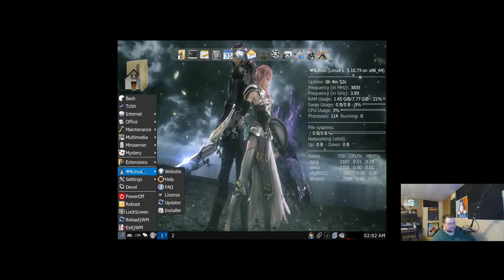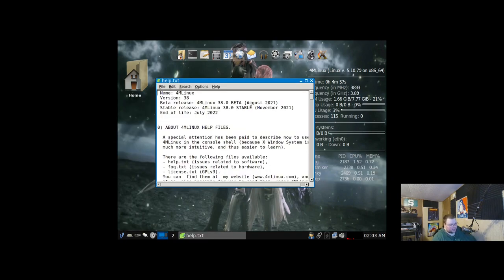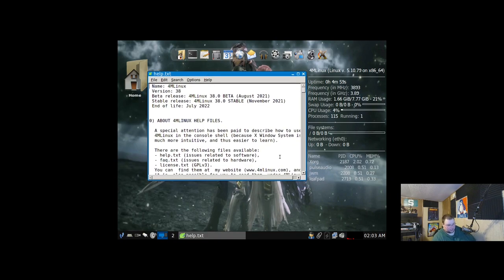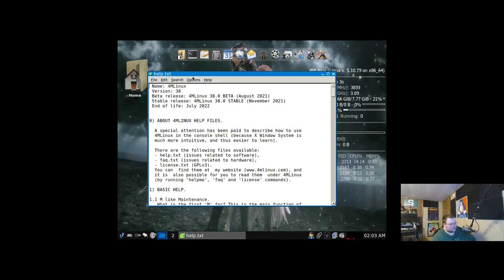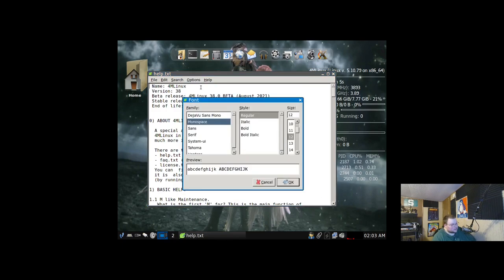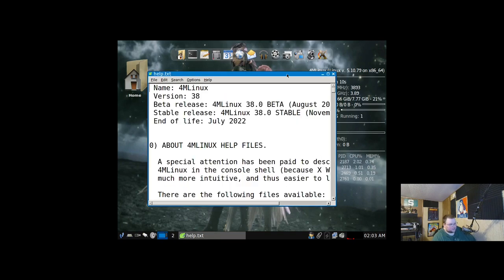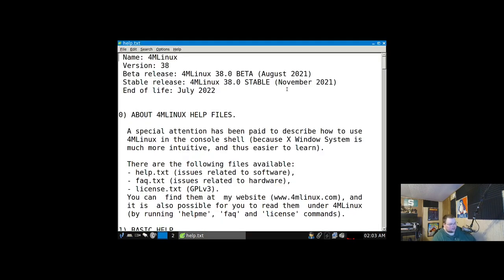And there is documentation. So if we go here to 4M Linux in the menu and hit help. And I apologize that I can't make this any bigger. At least I don't think I can make it any bigger. Oh, I can make it bigger. Cool. Let's go ahead and make this bigger. And that way we can zoom in a little bit.